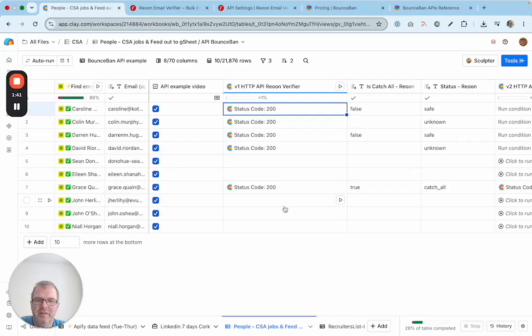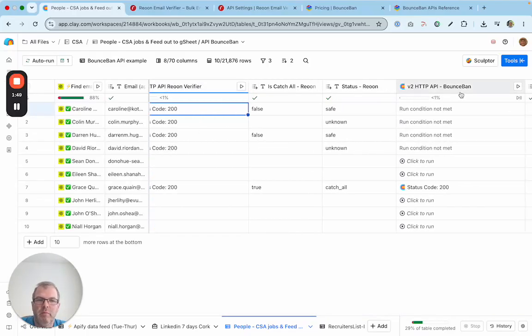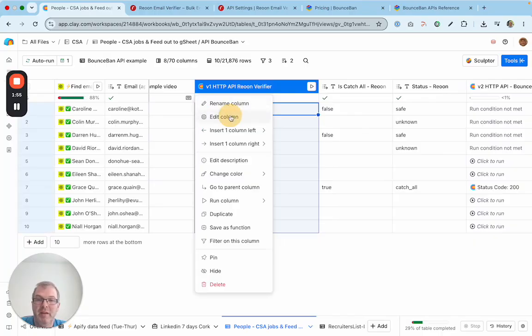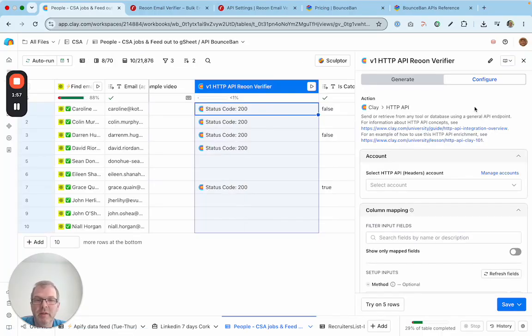Hi there. In this quick video, I'm going to show you my typical email verifier setup, which is Reeon followed by BounceBan. To connect both of these, you have to use Clay's HTTP API enrichment. I'll show you in a moment how I've set that up.